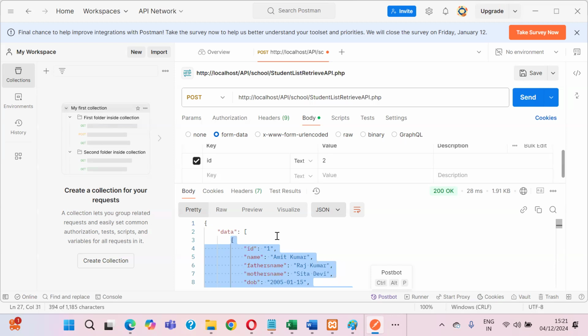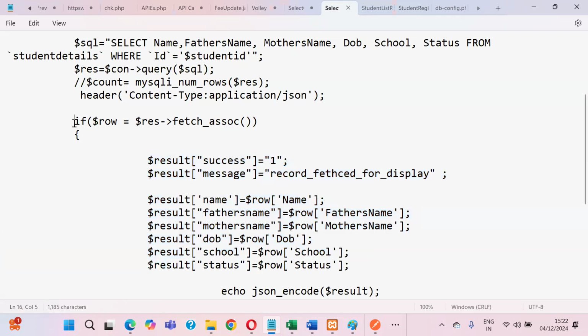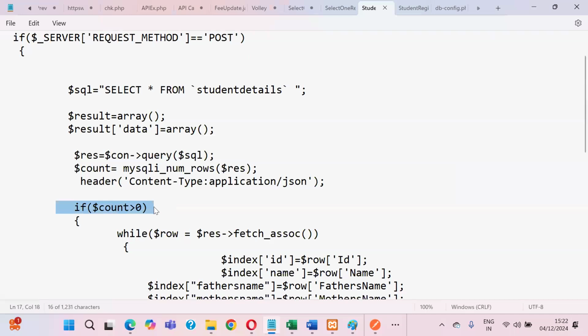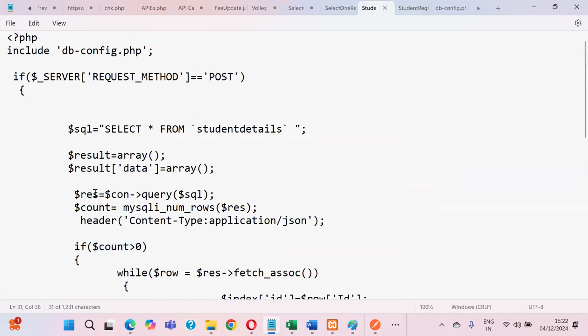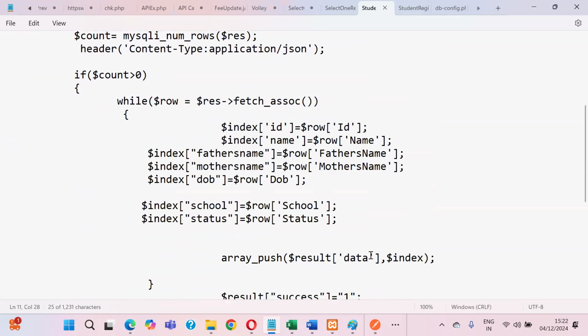So in this type of situation, when there are multiple records being fetched, we have to create an array of arrays. In a single record, we have to create only one array. That is why I am showing both types of programs. There is a single record: if the record is fetched, then this is the data that is to be sent. But in case of a list, if there are multiple records, then we are fetching them through a while loop, pushing them into the array. We are having a result array. The result array has a data array, and we are pushing everything into the data array.